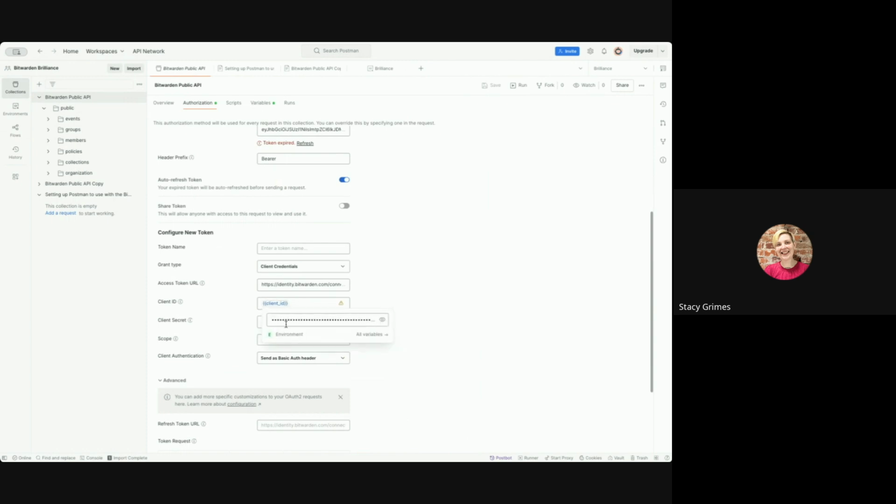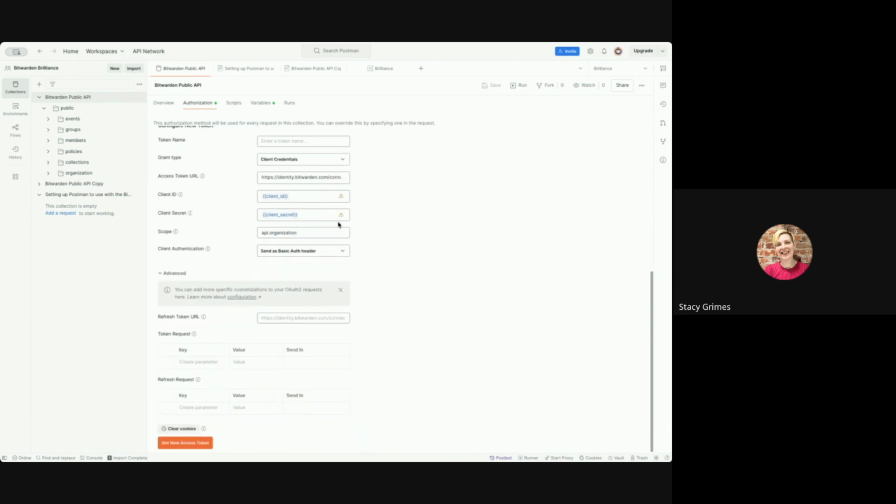And then this will reference my environment as long as you make sure that you have that environment set. So you set your environment in this upper right-hand corner, and you can see I already have Brilliance selected. So I know that the client ID and client secret variables it's grabbing are from there. So for instance, if I was managing multiple organizations, maybe I have a different environment for those two different organizations. So I'm pulling in the appropriate client ID and client secret. So once you have those in, everything else should be set.